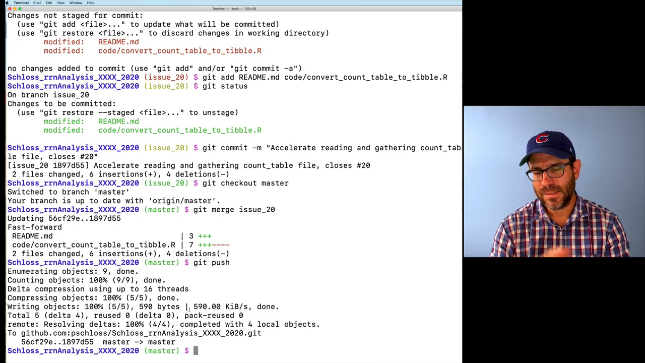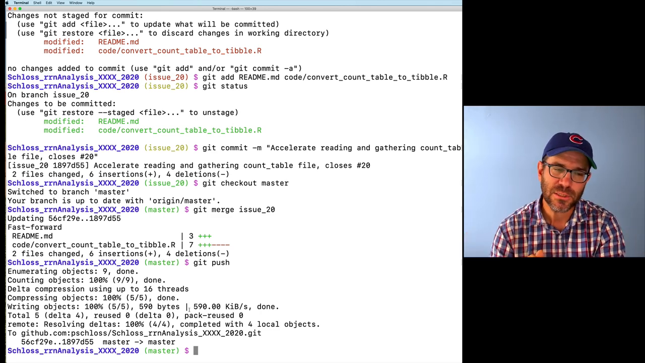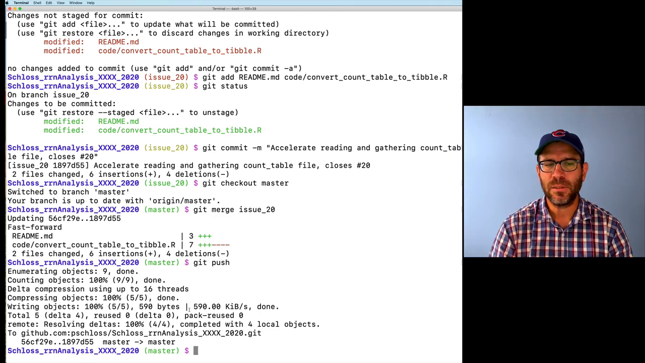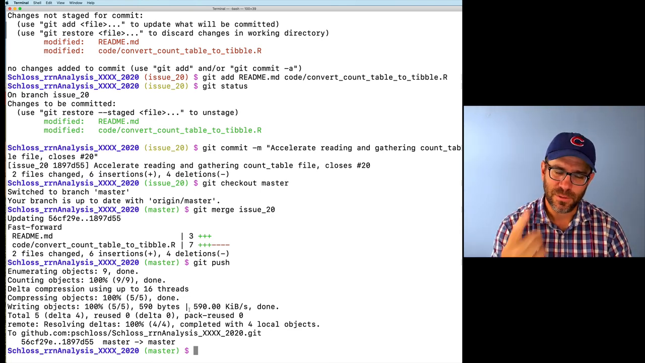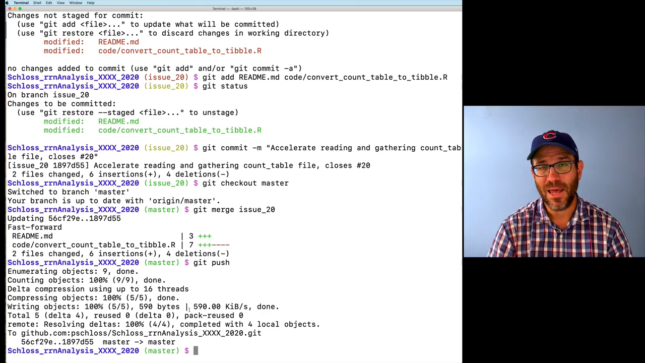Now, because my timestamps get messed up, as I mentioned before, when I do the merge to master, I need to go ahead and rebuild those count tibble files. I probably should have waited to run make count tibble file until this point, but I'm pretty confident they'll work, and I'll leave you here while I go ahead and rebuild those. There's no need for you to stick around for that.